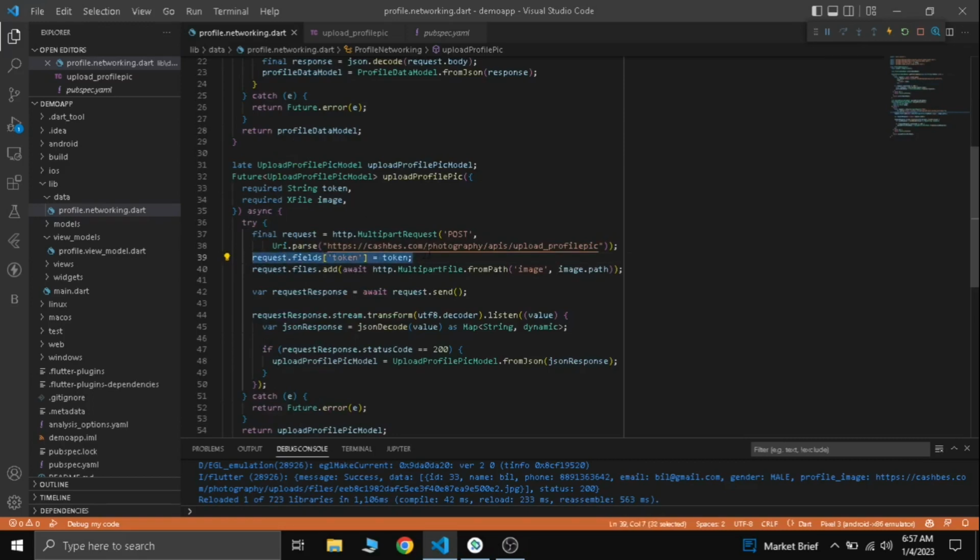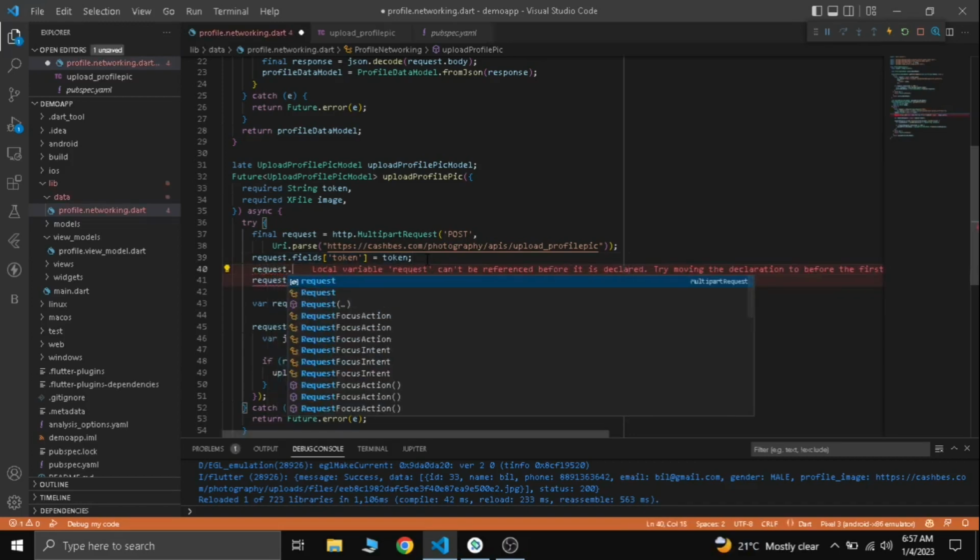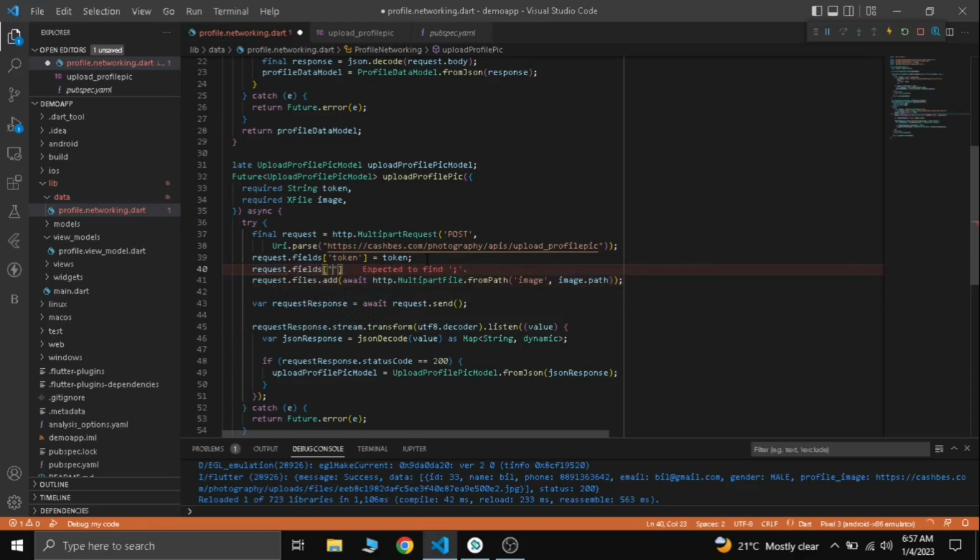Or if you have multiple fields, something like a username, you can add it like fields name, and you can pass the name here. It's pretty simple. However, when we add a file, it's a bit different. It will look like this: request.files.add.